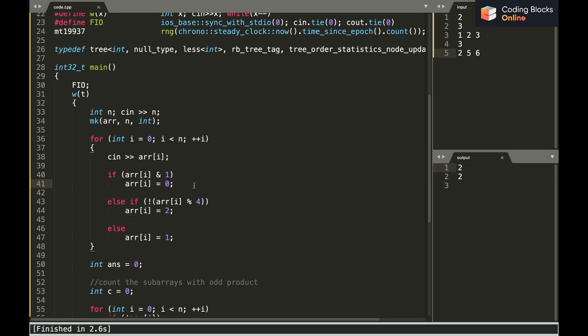It means that the power of 2 in this number is basically 0, right? Else if it is divisible by 4, then the power is greater than or equal to 2, right? Then I can simply set the arr value to be 2, because it doesn't matter if the power is 2 or 3 or 4, as all of these are greater than or equal to 2. They hardly make a difference, right?